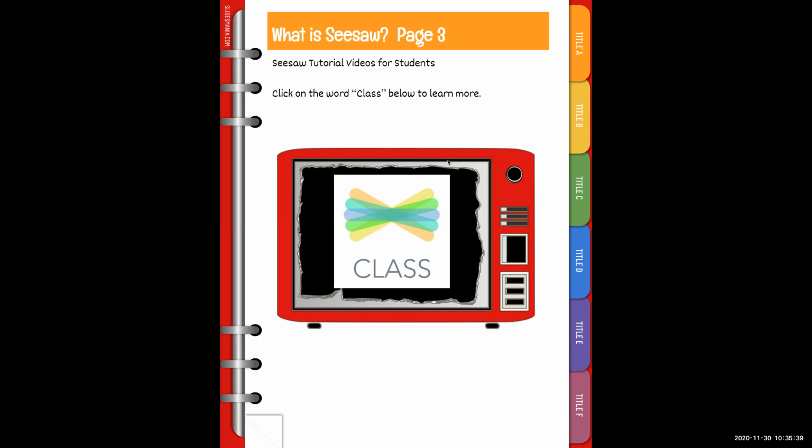If you access this slideshow on the Tech Hub, please make sure you notice that you can click on this icon here, and it will show you more details about what students can do with Seesaw.